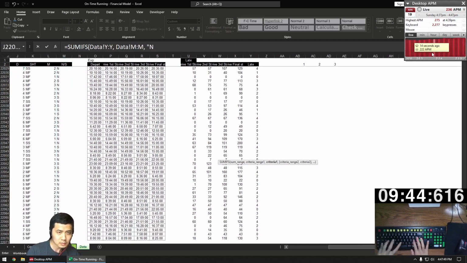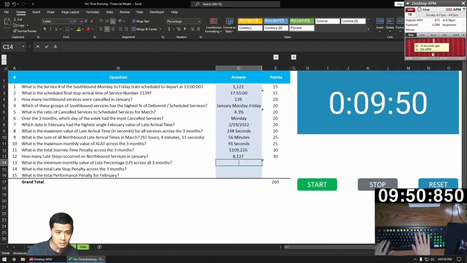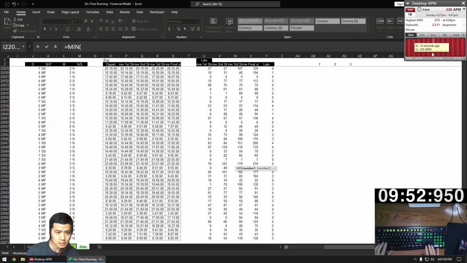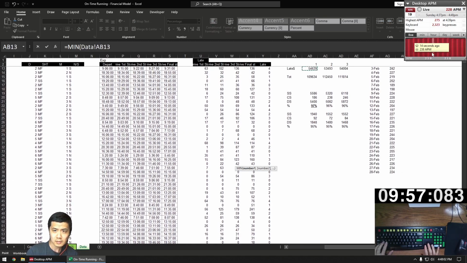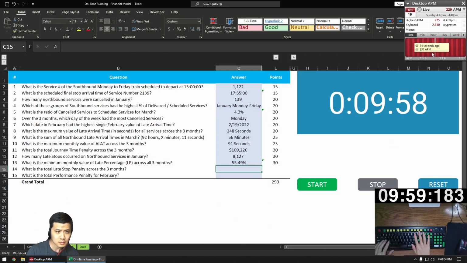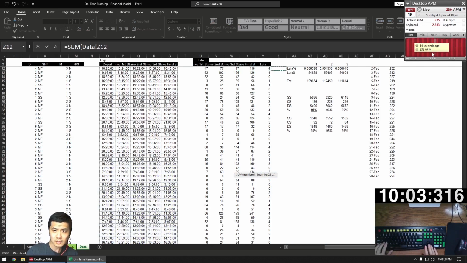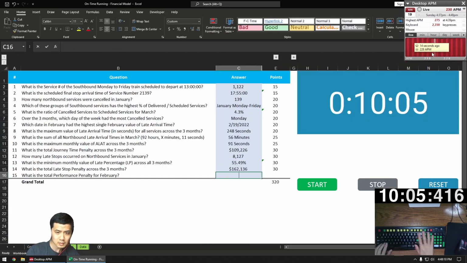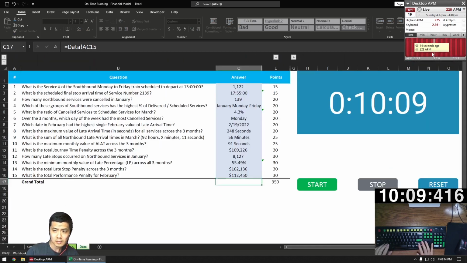All right, Number 13, minimum monthly value of late percentage across all 3 months. So whereas number 10 was an easy max, this is going to be an easy min of three values. Number 14, late stop penalty across the 3 months. Similar to number 11, an easy sum of three values. Number 15, performance penalty for February. We can directly reference this cell. We finish here at 10:09.